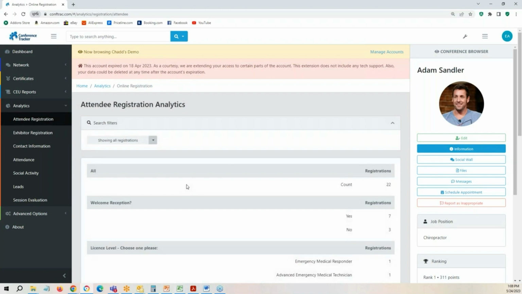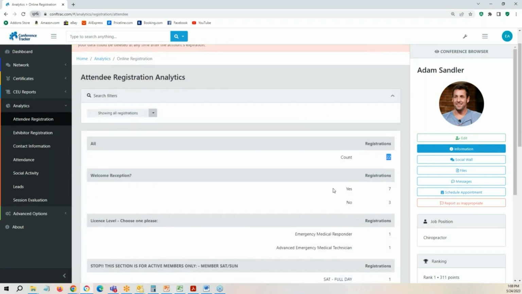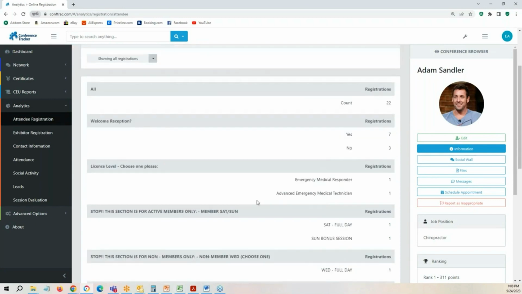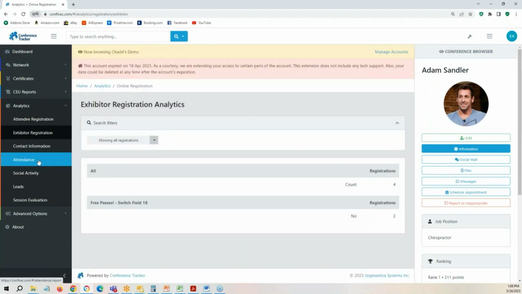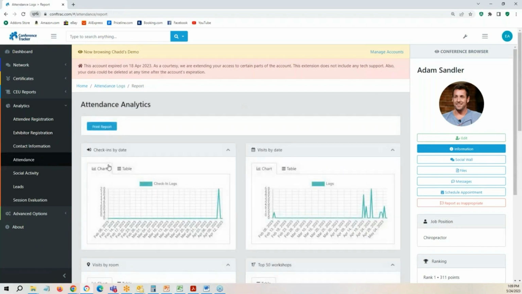I'm still able to see, of our registrations, which was only 22, how many said they were coming to the welcome reception, how many said no. This information may be helpful for you when setting up your next event. Same thing for the exhibit registration and your attendance analytics as well.